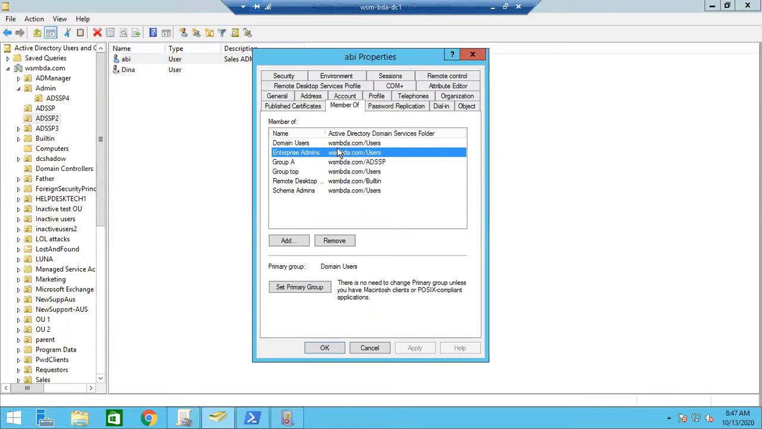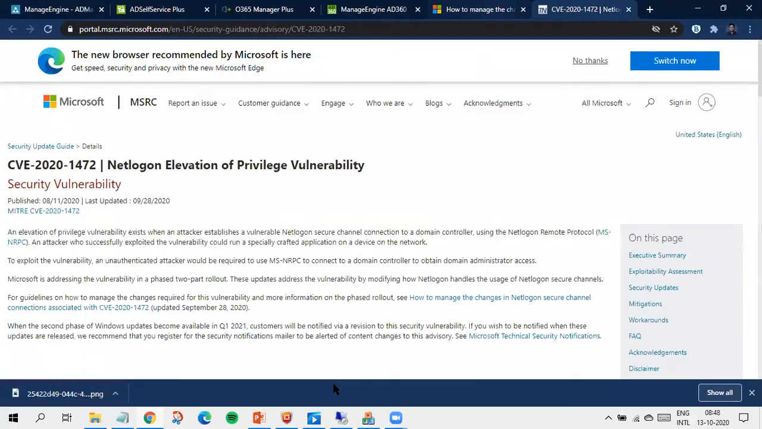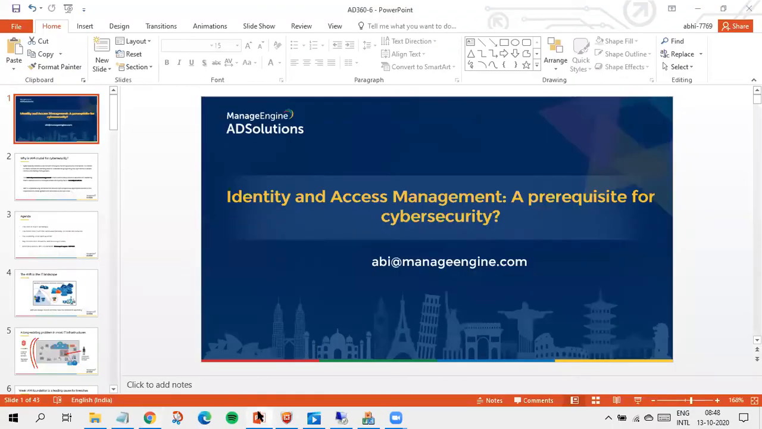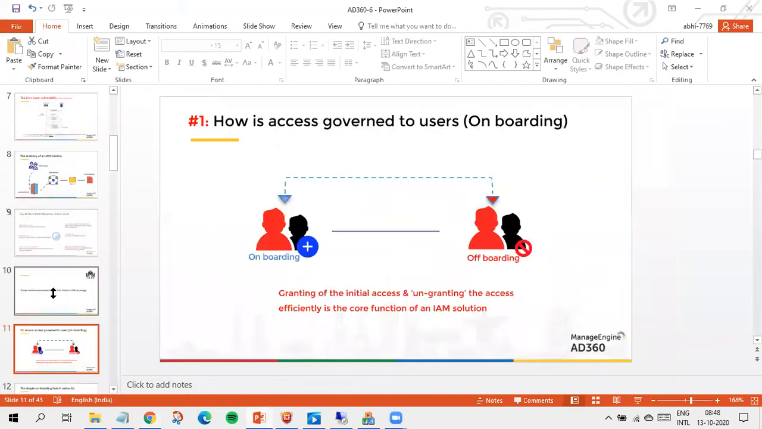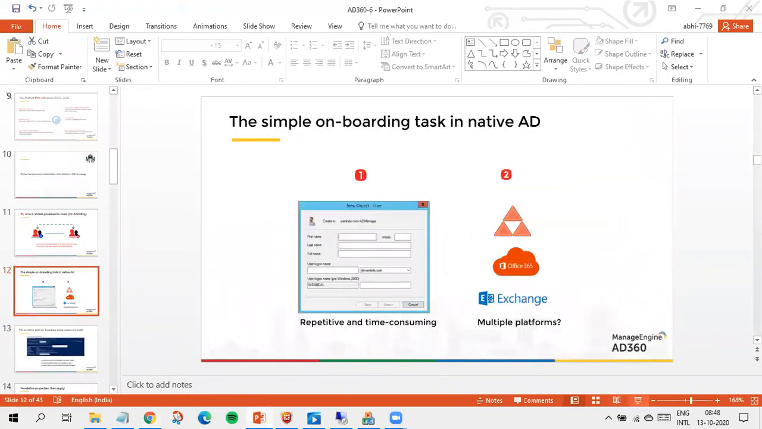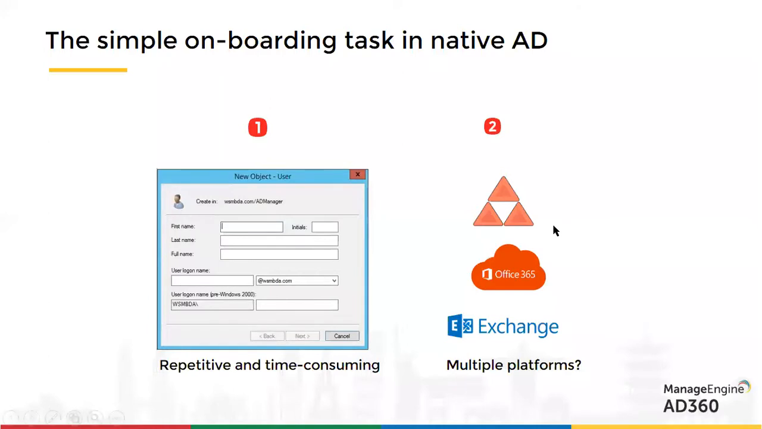The problem with using the native graphical user interface or GUI tools is that it is very repetitive. There is no easy way for you to create bulk users and specify all their properties. And when it comes to cloud creation, the native tools do not help you with that. So let me quickly head back down. So yes, when it comes to cloud solutions, the native tools do not help you with that.